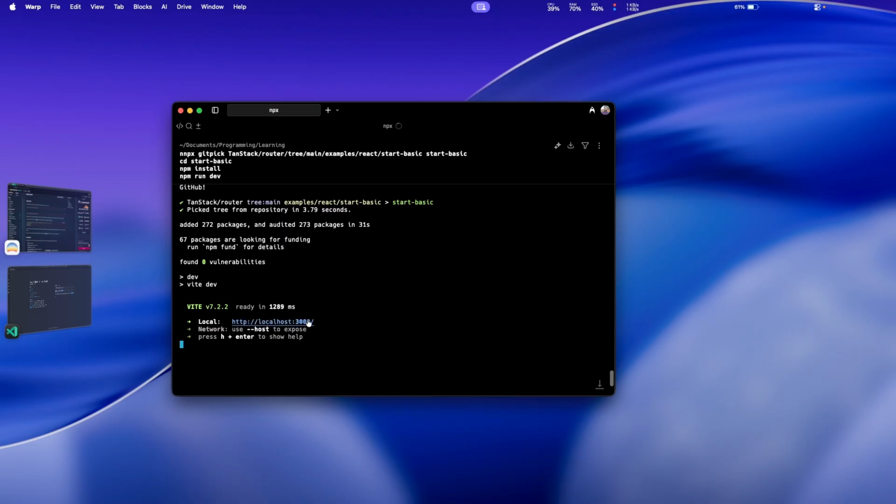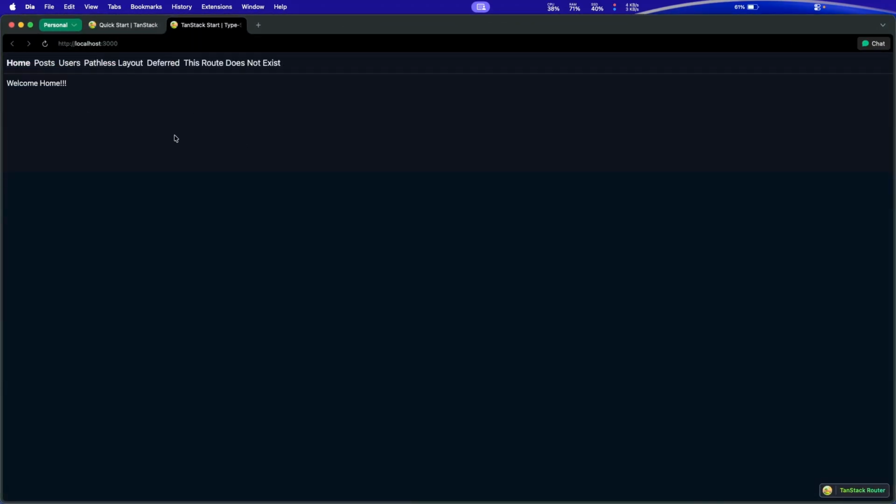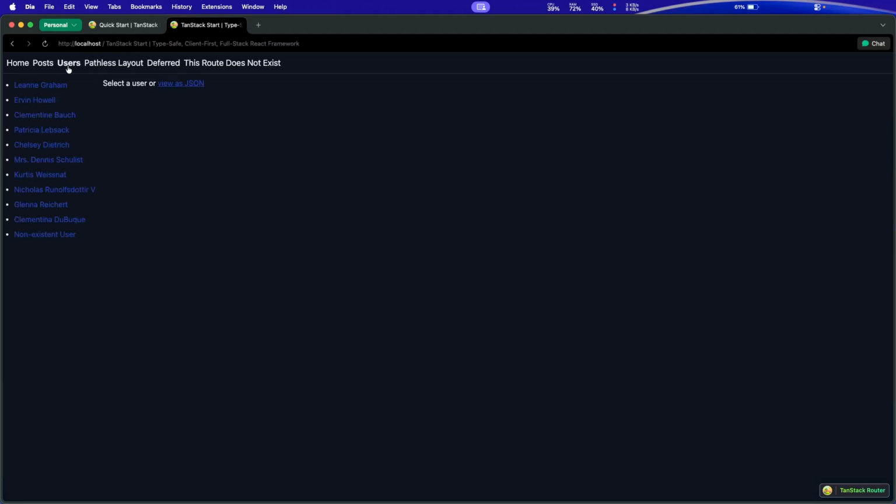Now the server is running, and just like that, it's done. So click this. The server is running with the basic template, and our TanStack application is running locally. We have a home page, posts page, users, and everything is working properly out of the box.